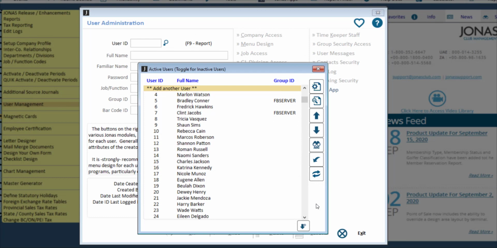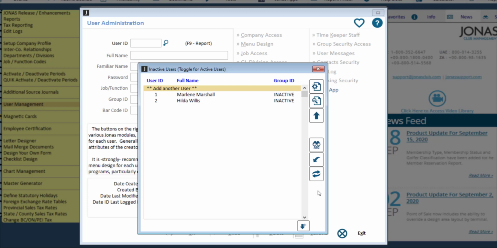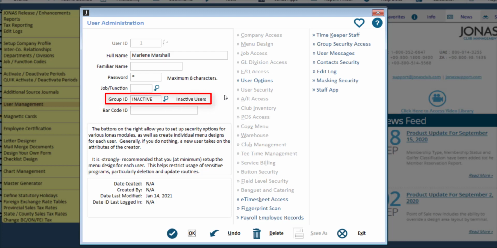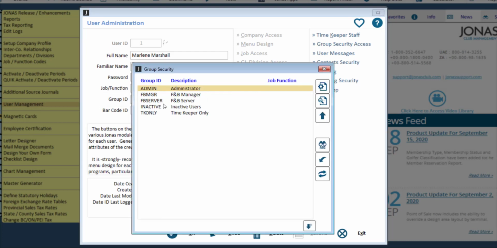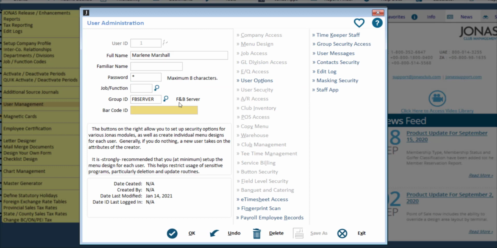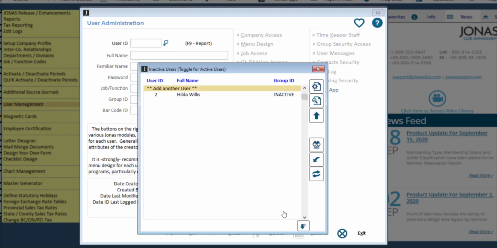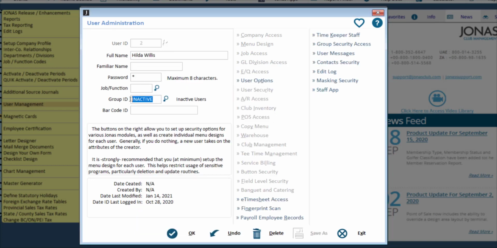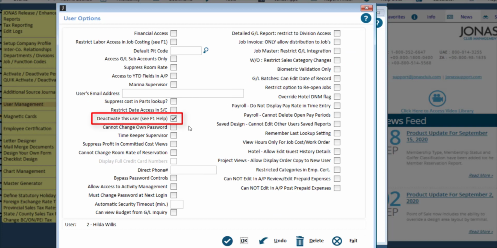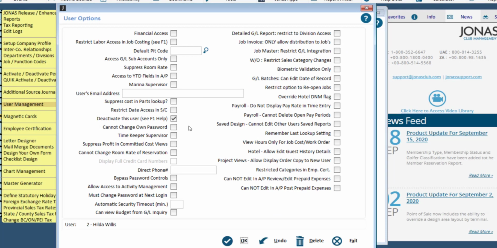If a user ID needs to be reactivated, use the toggle button in the lookup list to switch to the inactive users, and go ahead and select your user. From here, you'll want to switch their group ID from the inactive to the appropriate non-inactive group, and click OK. This will remove them from the inactive list. Note that if you select the user and remove their group without replacing it, you will have to go to User Options and unflag Deactivate This User before you can reactivate them.